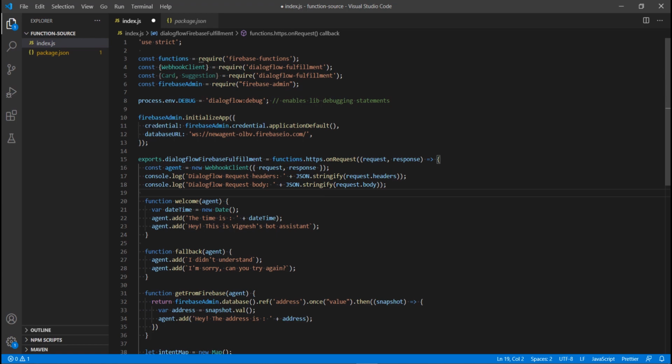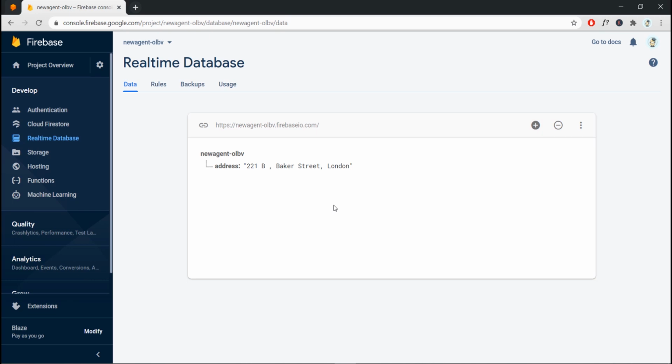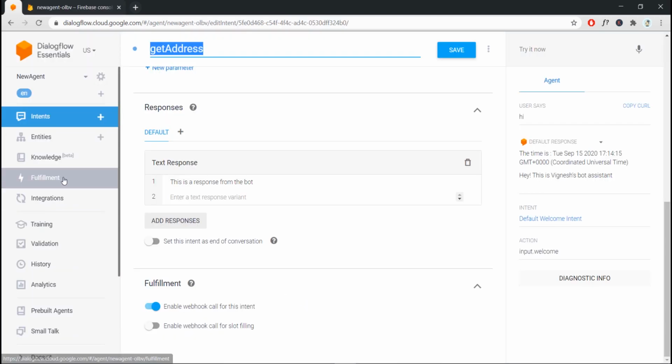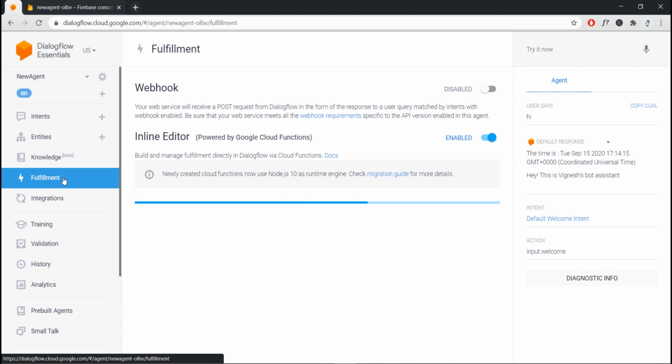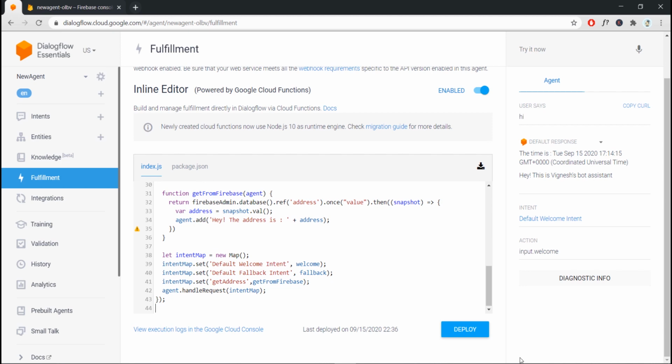Okay, so I'm initializing the Firebase admin, and if the get address intent is called, it will call the get from Firebase method. This method will fetch the data from the Firebase. It is pointing to the reference value of address. It is fetching the value once, and it is returning the response, saying hey, the address is the particular fetched value. Cool. So I'm copying everything, hoping it works. And I'll replace my fulfillment code with the new code.